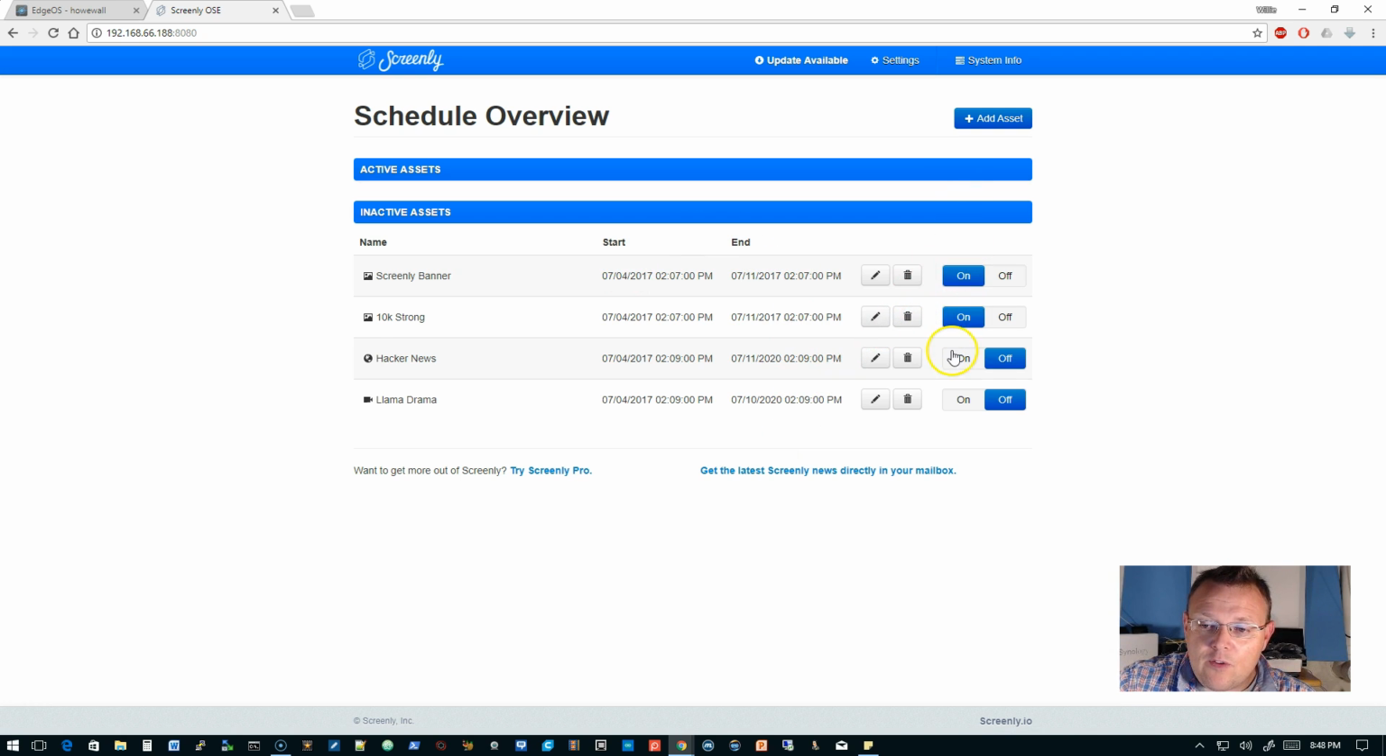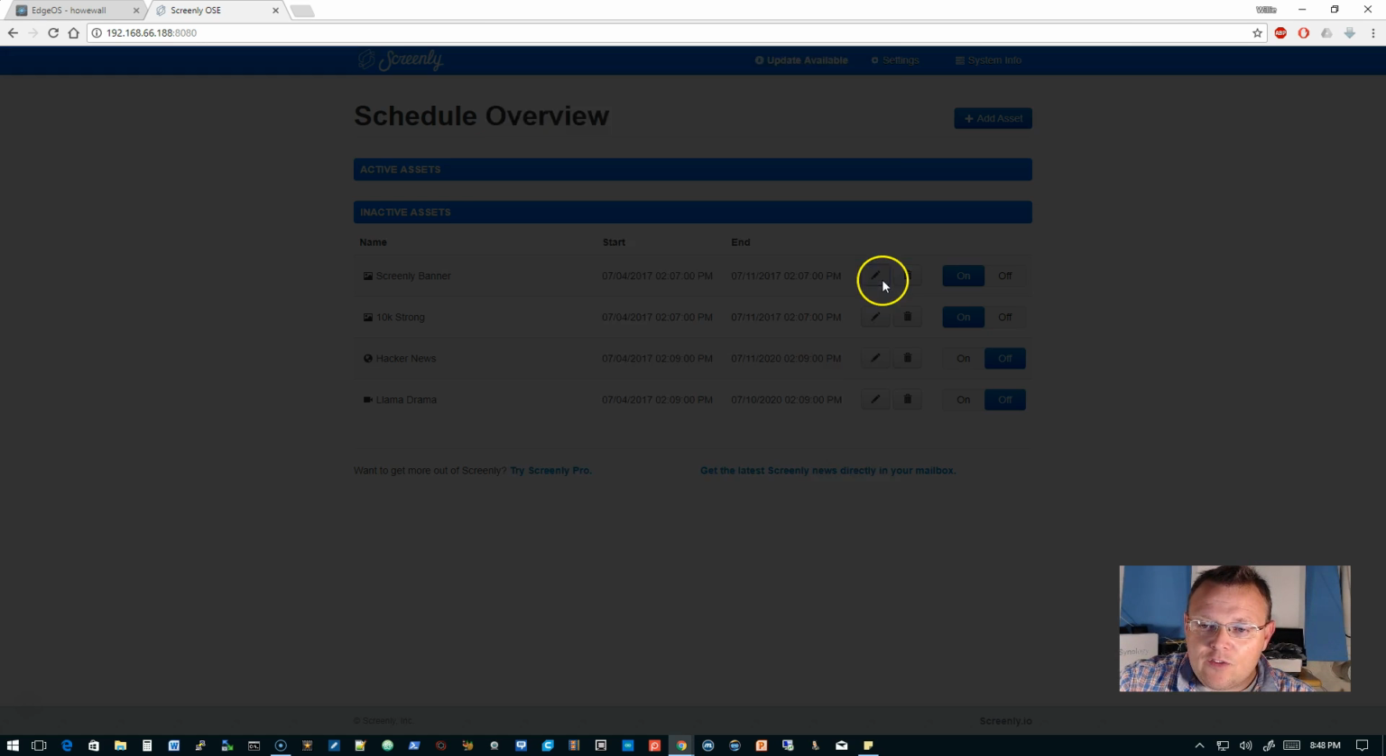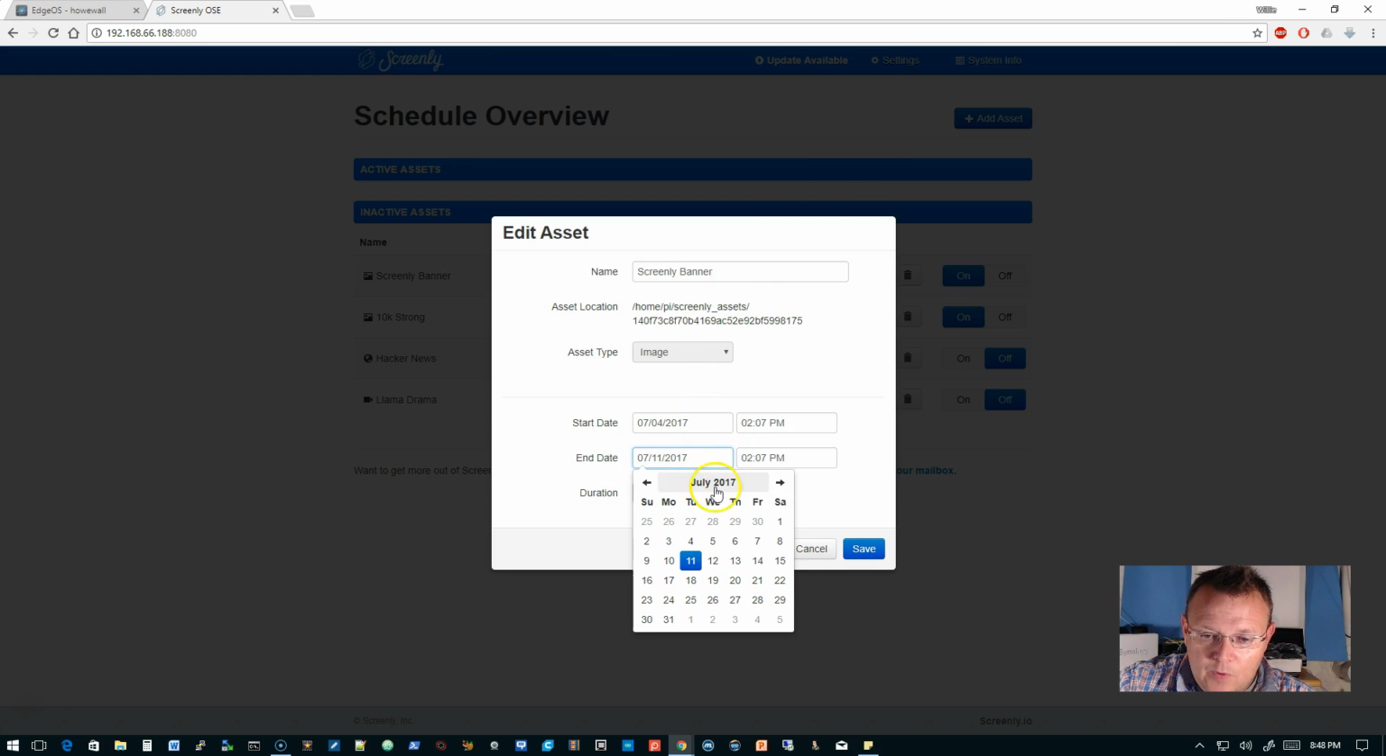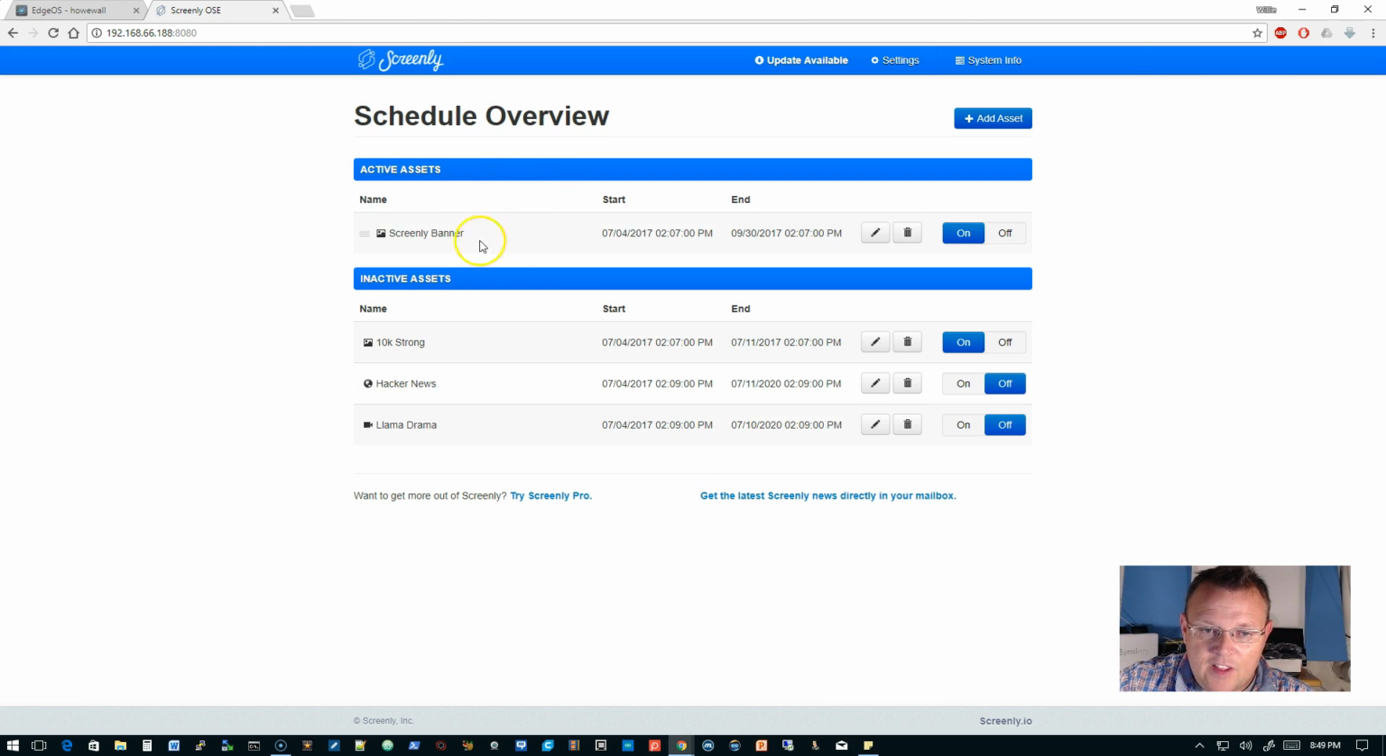So even though these are turned on, it's past the end date, so it moves those to inactive assets. If we edit this one and give it an end date of September 30th, and a duration of 5 seconds, that's a Screenly banner. Now you'll see it has moved to active assets.